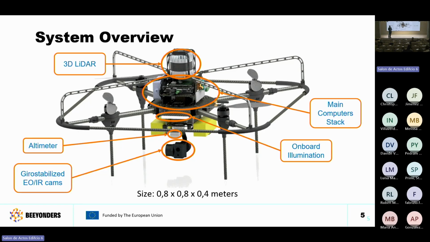We had some other help with an altimeter and a gyro-stabilized camera that initially was for the mission itself, so for scanning what's around it, and not for the navigation. But as I will explain later on, we also made good use of the infrared camera because it's also very convenient for solving the lighting problems inside tunnels or inside buildings that are not well lit in all the spaces.